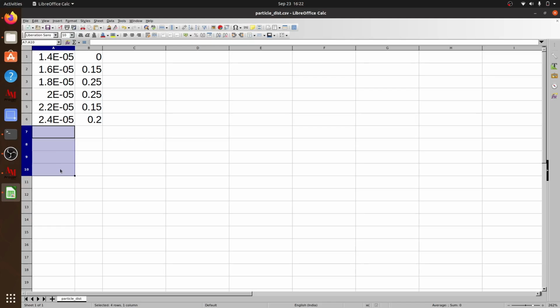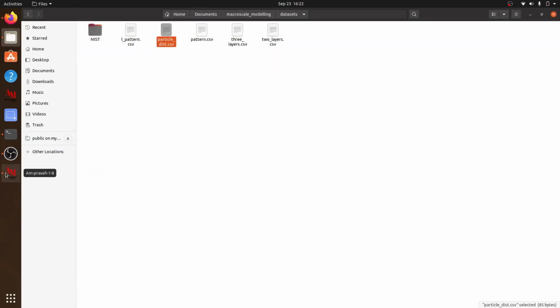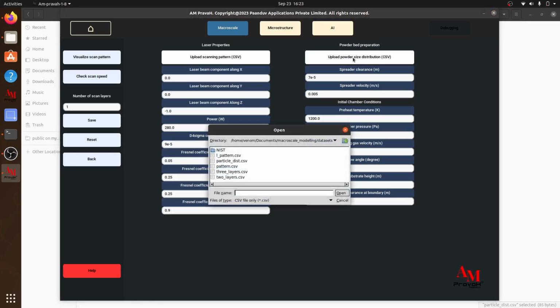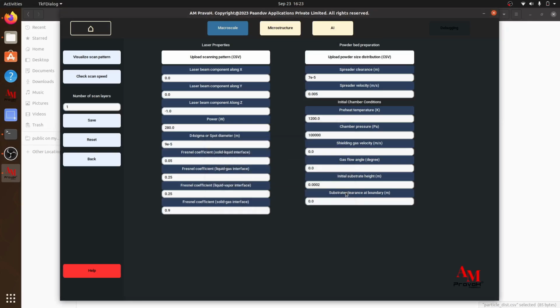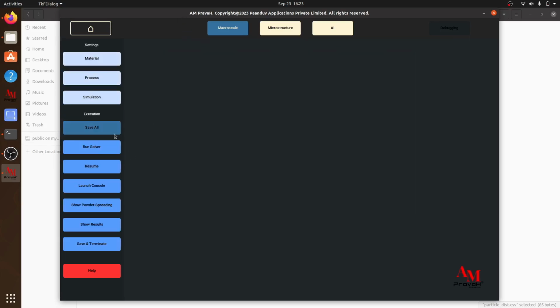Similarly, we can add more particles. I can add a particle of size 4.2 micron radius, 42 micron radius, and I can provide the respective fraction. I will save this file. Now I will upload the saved file and click on open. By clicking on the save button, it will save all the process parameters. I will once again click on the save all button and I will run the simulation.